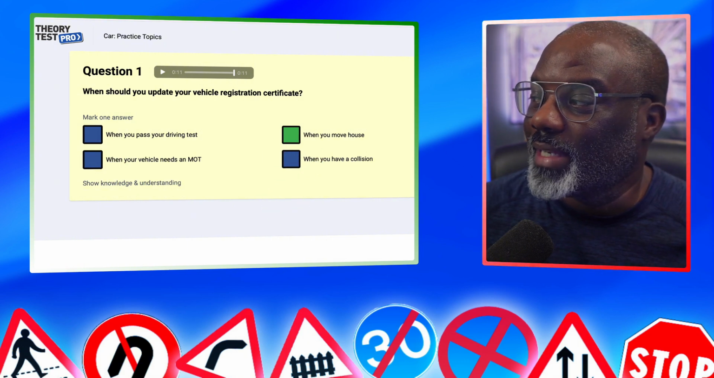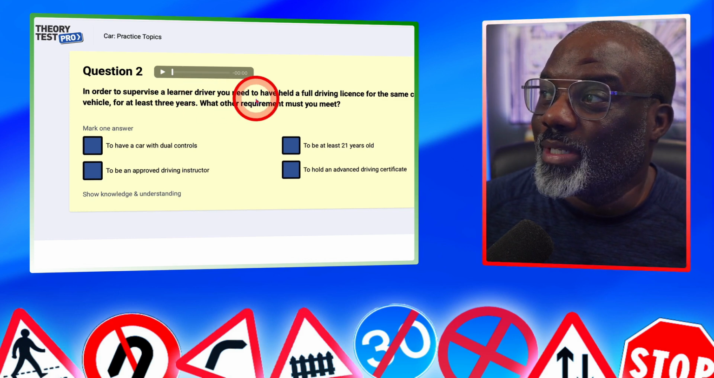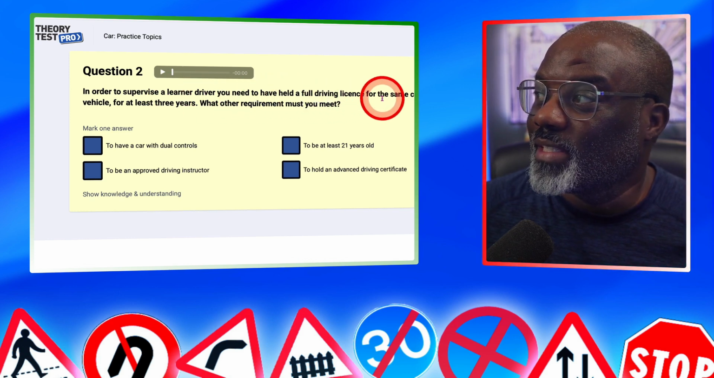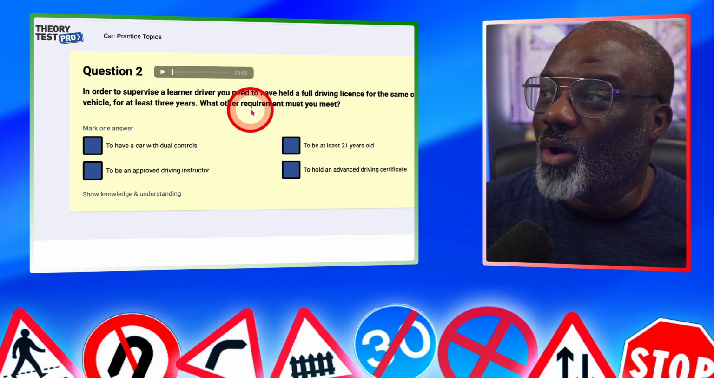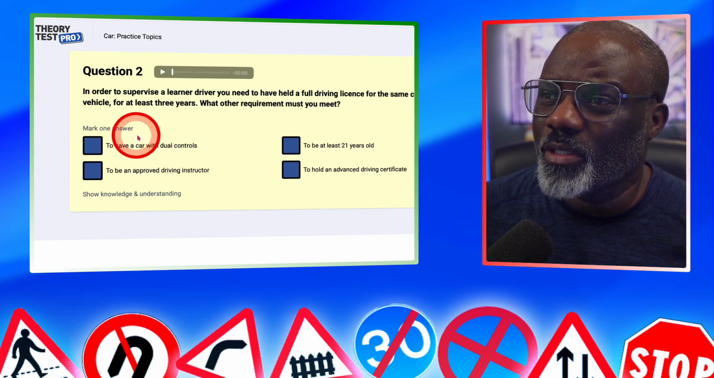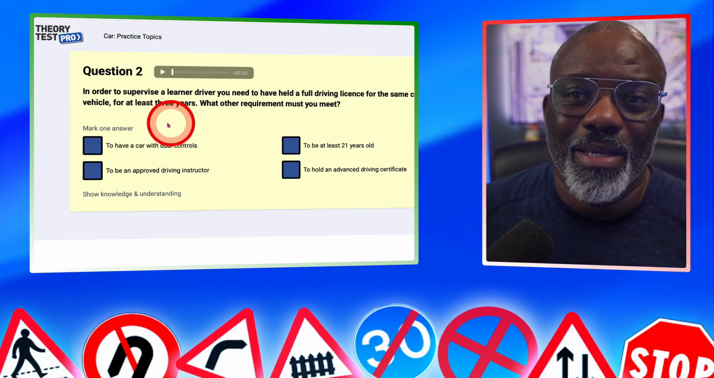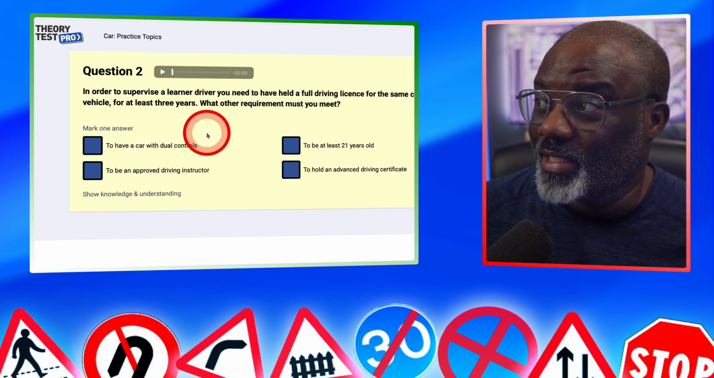When you have a collision, no. In order to supervise a learner driver, you need to have held your full driving license for the same category of vehicle for at least 3 years. What other requirement must you meet? You've got to be at least 21. So to supervise a learner driver, you have to be at least 21 and had your full license for at least 3 years.